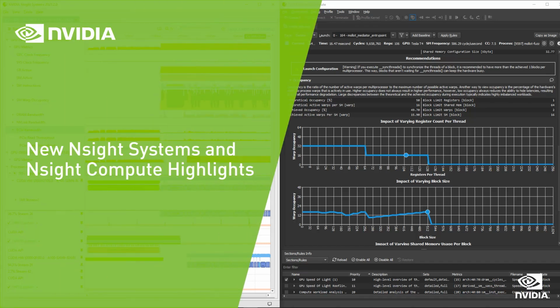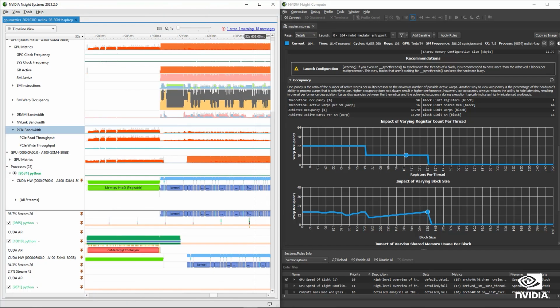Welcome to this highlight video for the latest features in CUDA developer tools. With these latest releases, we've added several new features to give you more visibility into your system's performance and detailed information about your usage of the latest CUDA enhancements.